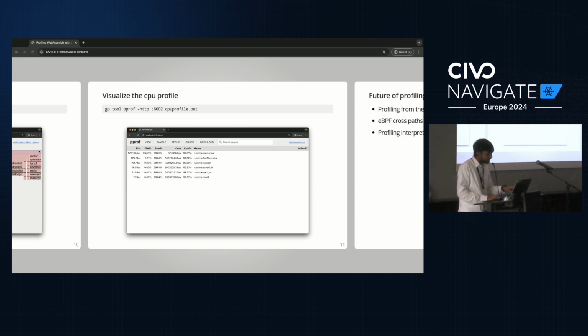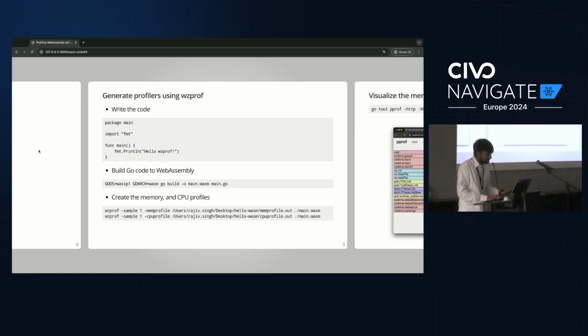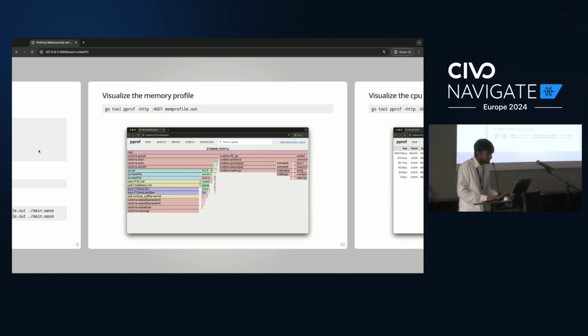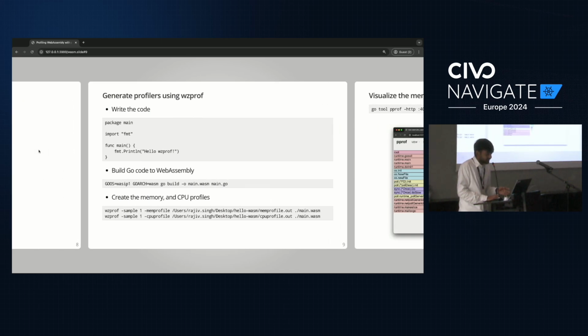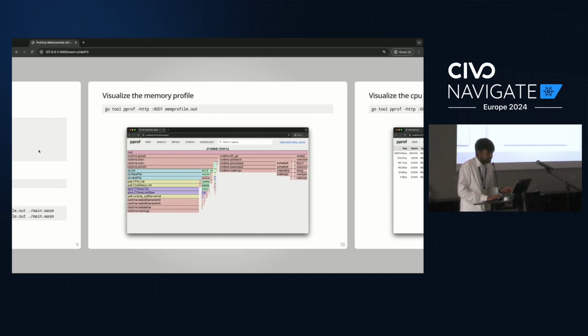So this is a CPU profile, and here you can see net poll, schedule, and main functions and all. As I said, when you write Go code it comes with the runtime too, so that's why we are seeing a lot of data here. But we can instrument it accordingly. The main idea is how we can visualize this data using PProf, and how we can generate the profiles using wzprof.